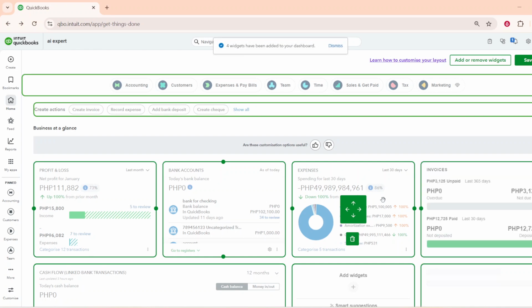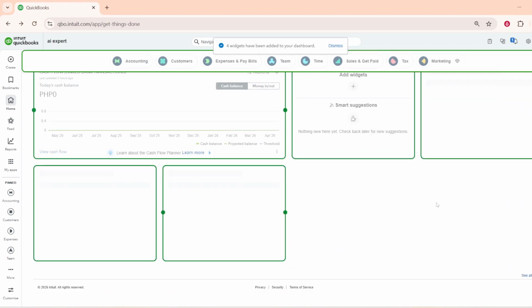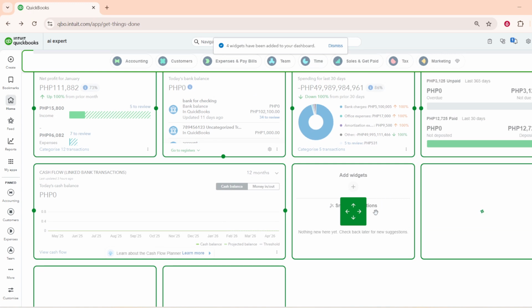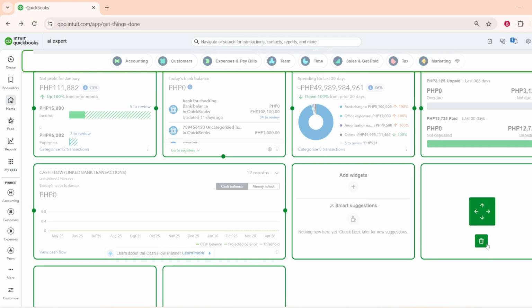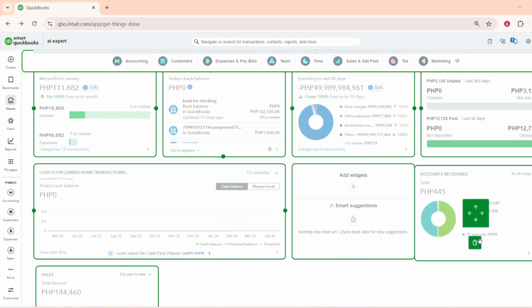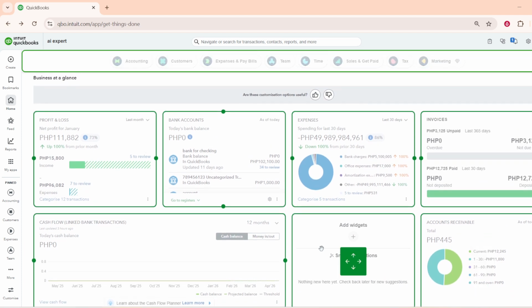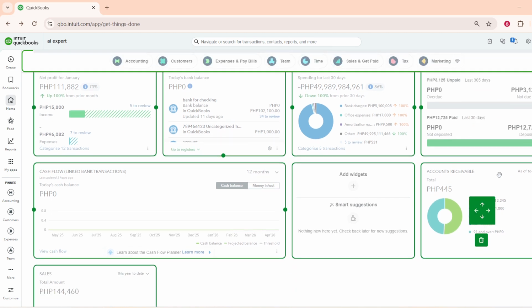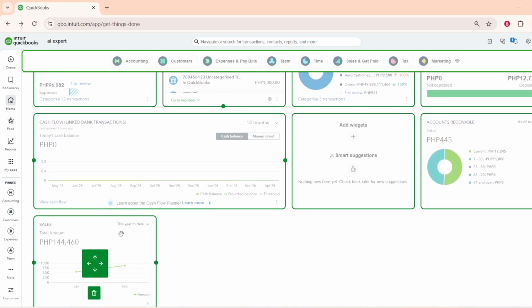This only hides it from your dashboard. It doesn't delete any underlying transactions or settings. You can always add it back later through Add Widgets. When you're happy with the layout, click Done, or simply exit the customization view. Your layout will be saved, so it loads the same way next time. These changes apply to your view, helping you focus on the numbers that matter most to you.